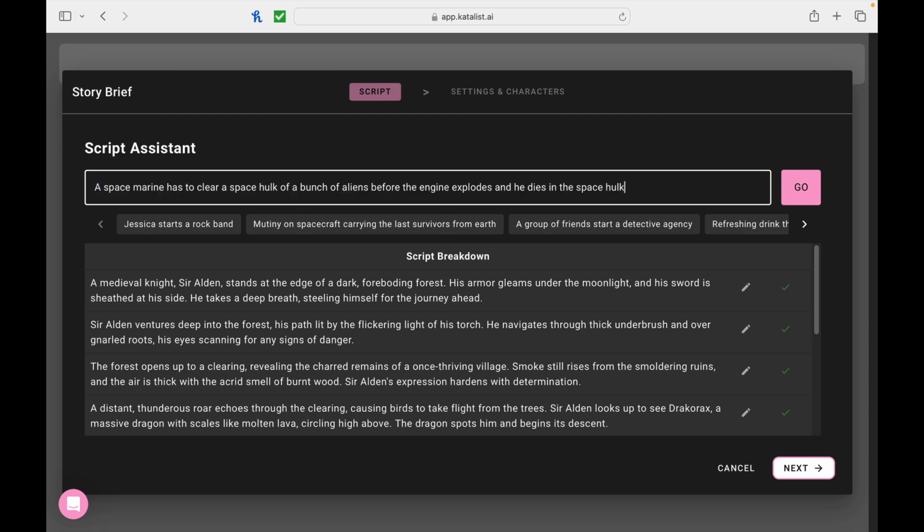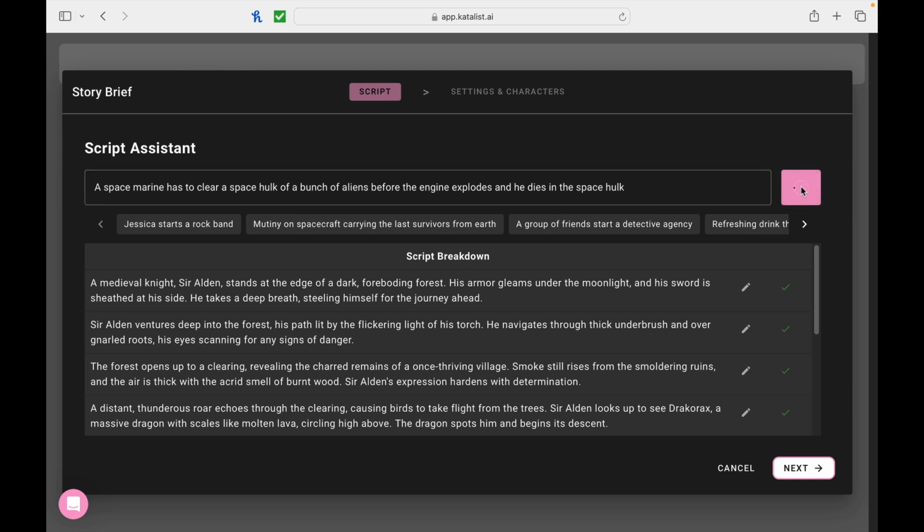So I'm a big Space Hulk fan, so I'm going to say a Space Marine has to clear a Space Hulk of a bunch of aliens before the engine explodes and he dies in the Space Hulk. So let's see what this gives us from this prompt. I have no idea what it's going to give us. So then we'll take a look at the images that it comes up with.